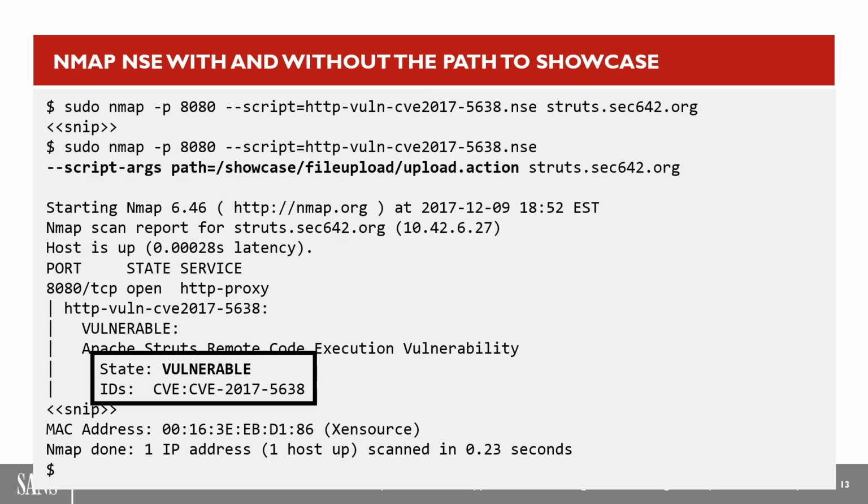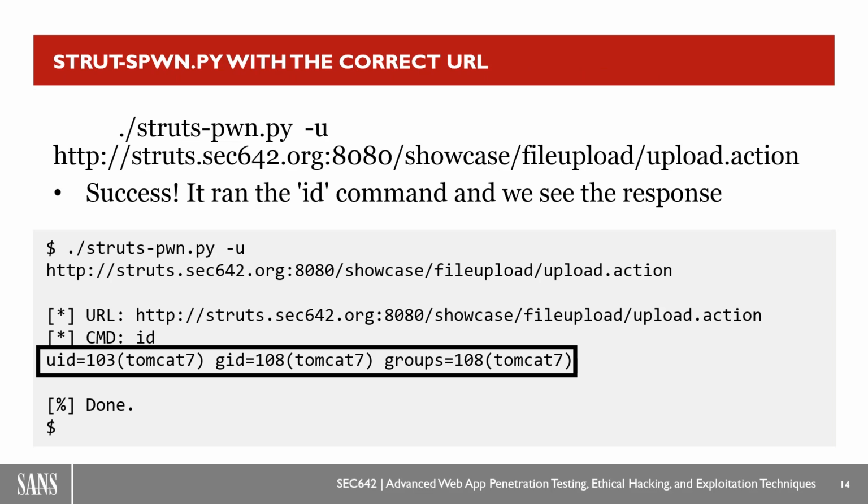So that's pretty interesting. So here's an example in the slide. I run nmap the first time, it doesn't find it. If I run nmap a second time with the correct argument and the full path to the actual .action, it says you're vulnerable. That's interesting. So here's struts-pwn with the correct URL.